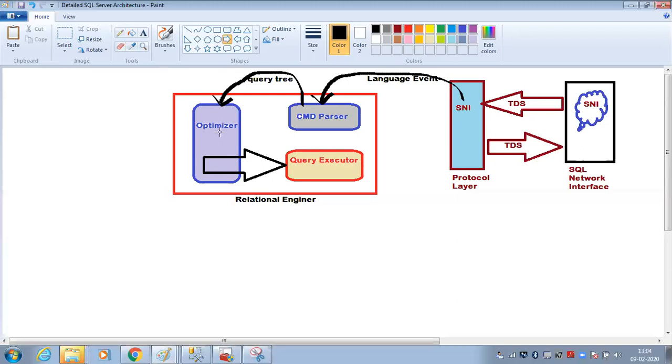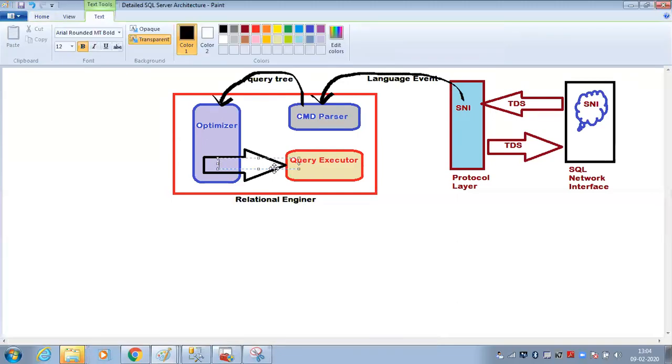Okay, so the optimizer works based on resource consumption and memory cost, which we call query cost. Query cost means it's not a price. Query cost means resource utilization. Please keep it in mind, it's not a rupees price. It is mainly resource consumption. By default, SQL Server will create an execution plan, that is the query plan. This one is called the query plan. The optimizer will create the query plan.